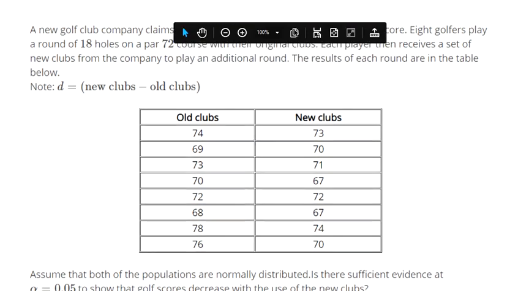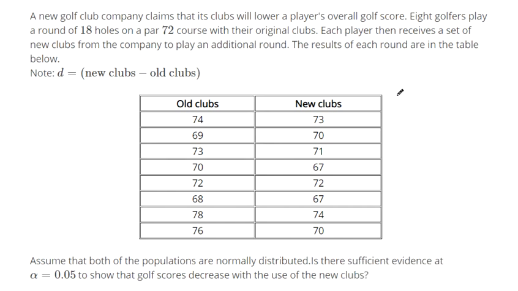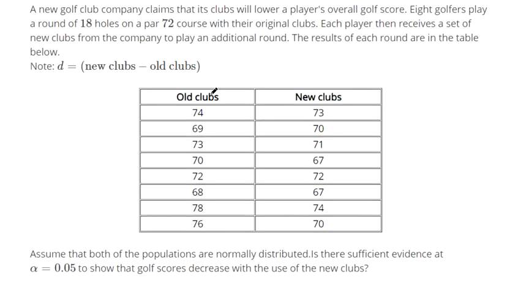Okay, so in this example, there's a golf company. They want to show that your golf game improves with their new clubs. So this is an example of a dependent sample because the numbers come from the same type of population, like the same type of person that's running them. It's the same person running the old club and new club, so they're naturally paired with one another.